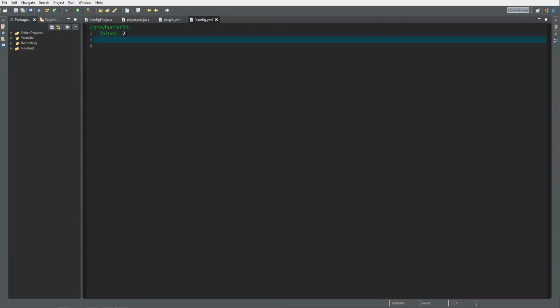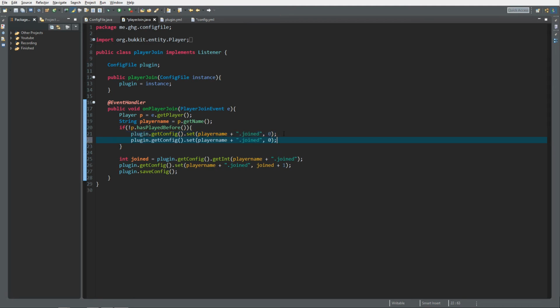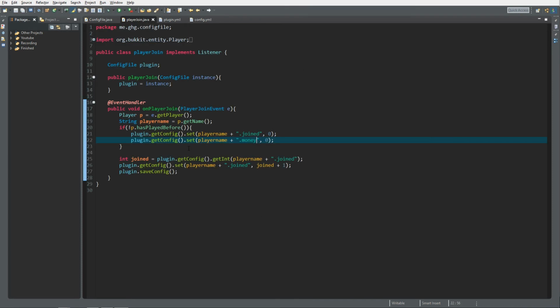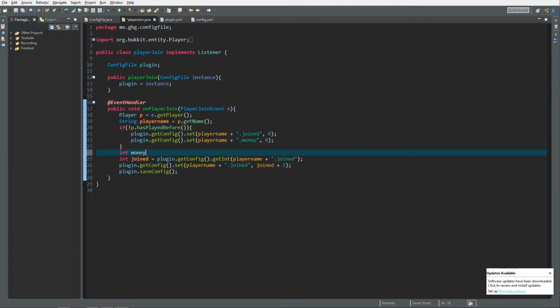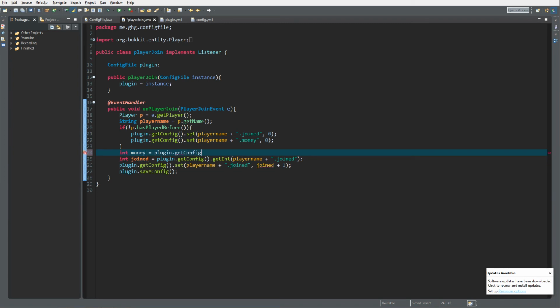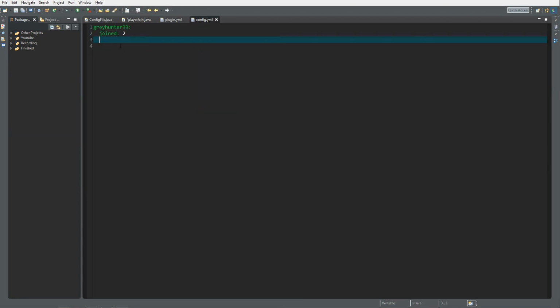And next to it, we want to store money. To do so, we need to take a look at this again, because over here we create our variables. So we're gonna copy that, Control V, and instead of joined, we're gonna change it to money. So now there will be joined and there will be money over here. I'm gonna remove this in a second so that you can see how it works. And because we also want to save the config, and we know how much money a player has by just typing in int money equals plugin dot get config, I'm sorry, get config dot get int, and then do player name plus dot money. That's how you do the paths. So that's how you create a neat little organized config.yml.